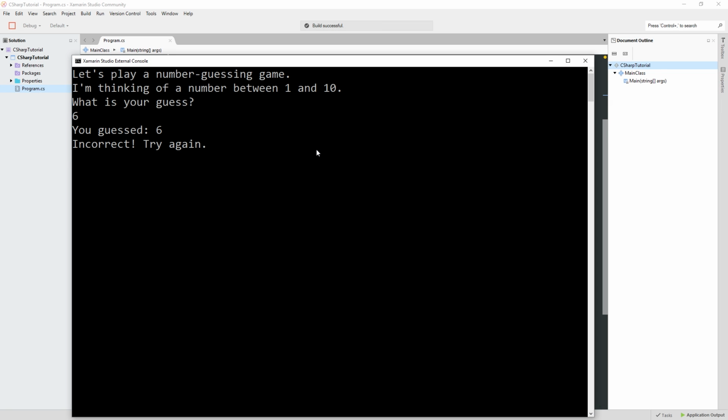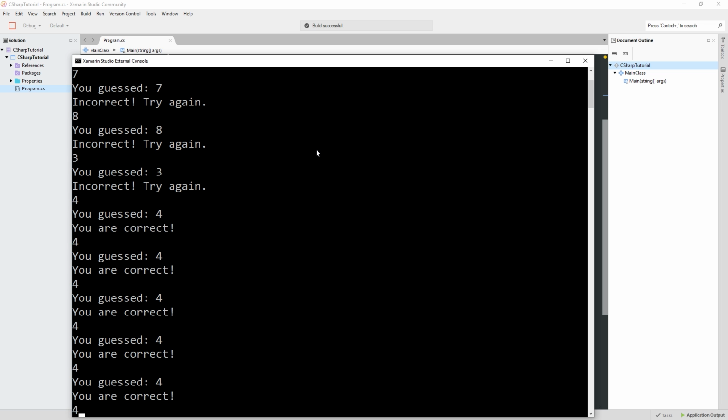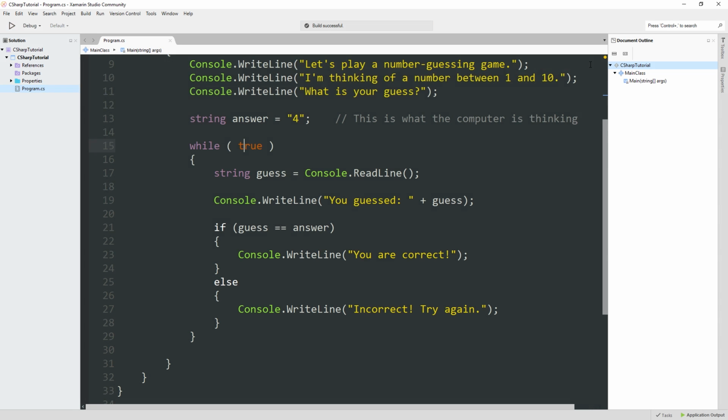What is your guess? I guess 6. I'm incorrect. Try again. 7, 8, 3. Is it 4? Ah, 4 is correct. Although we're still looping forever. So we can X out of this window. That should work out just fine. So, okay, we've got that. How do we break out of this loop?